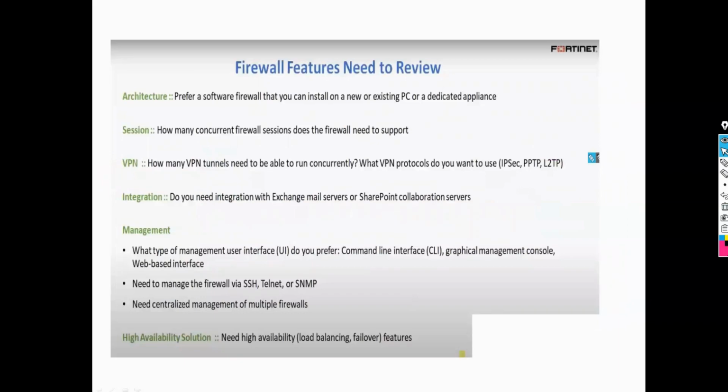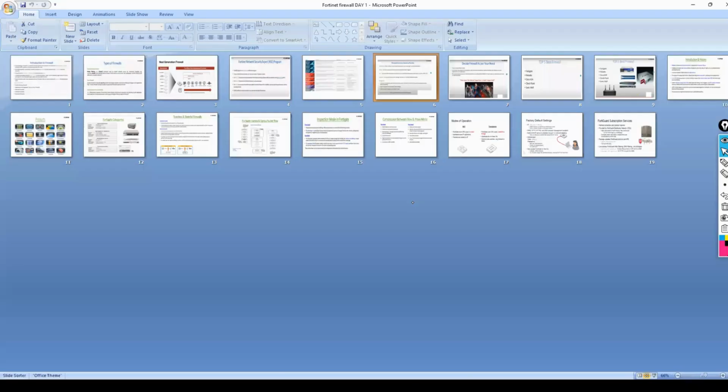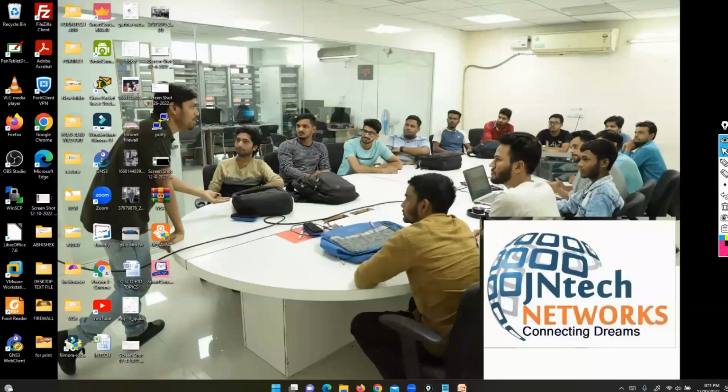So as an administrator, if you want to buy a firewall for your organization, before purchasing a firewall you need to review some features before going with a vendor, because in the market we have multiple vendors. Let me show you.